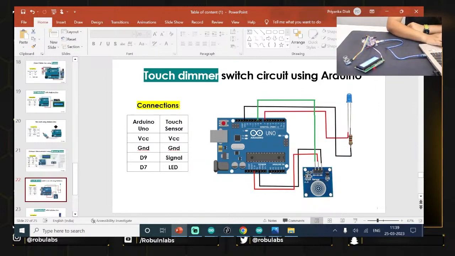So you can check the connections. VCC is connected to VCC, ground is to ground, and signal of this touch sensor is connected to the D9 pin of this Arduino. It's a digital signal, and the LED is connected to D7. I have used this resistor because I am using the 10 mm LED, and there is a chance of high current. So we have used the resistor here.